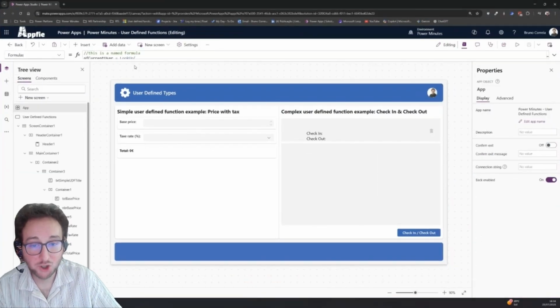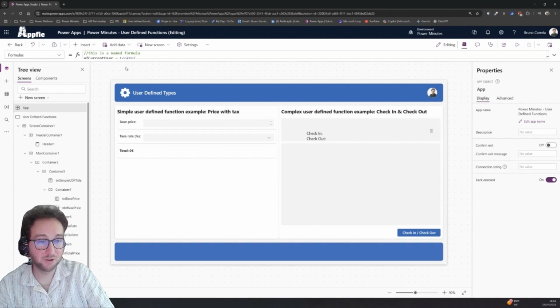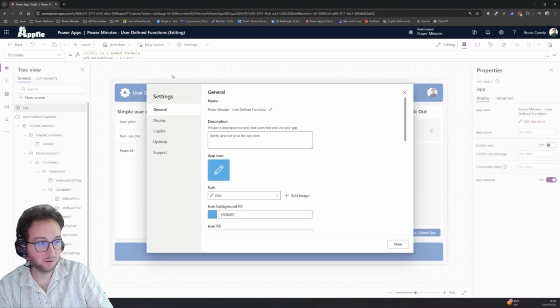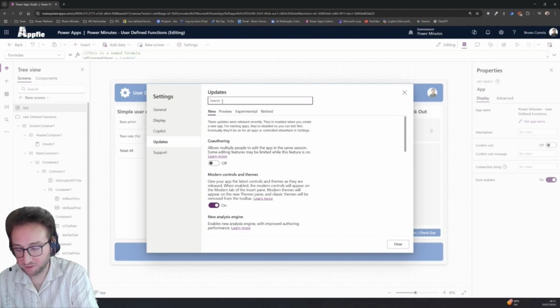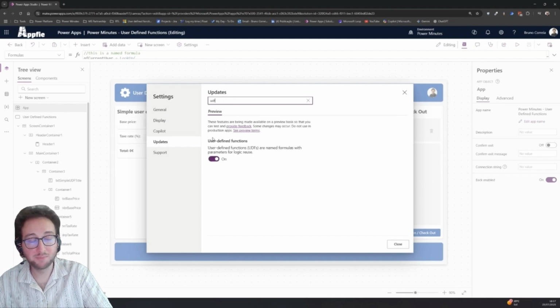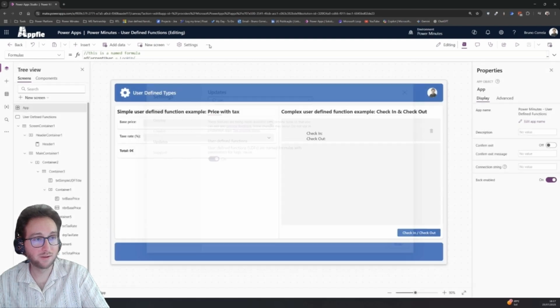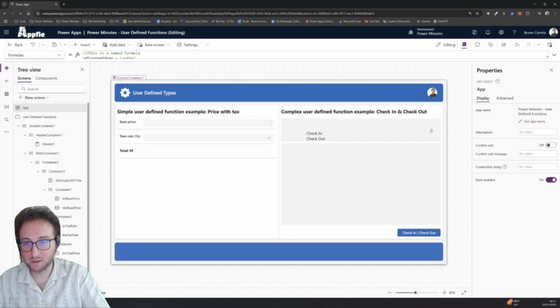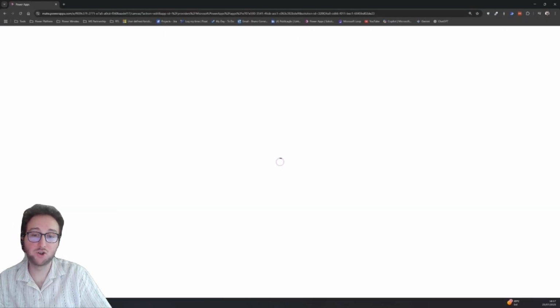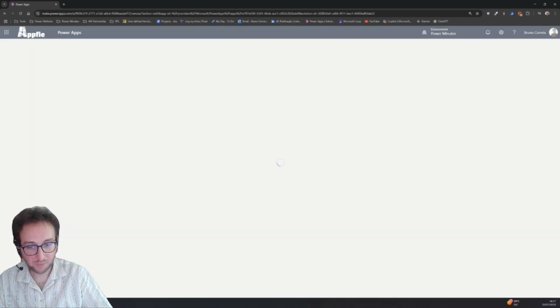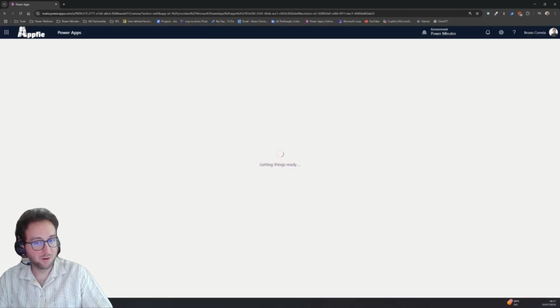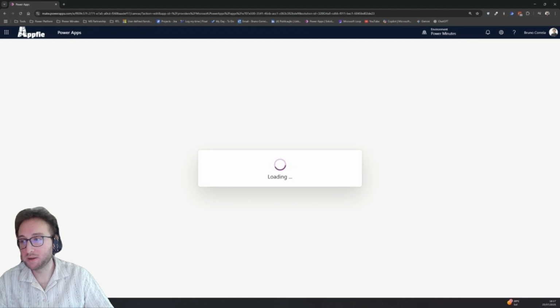First of all, you want to ensure that this feature is enabled. So make sure you go to your settings, check your updates, and search for user-defined functions, and you can see mine's already toggled on. For you, you might want to toggle it and hit save. We then recommend that you refresh your page. I'll just refresh mine as well to simulate it, and then it should be toggled. So we will wait for it to relaunch, and we should be ready to create our new formulas.